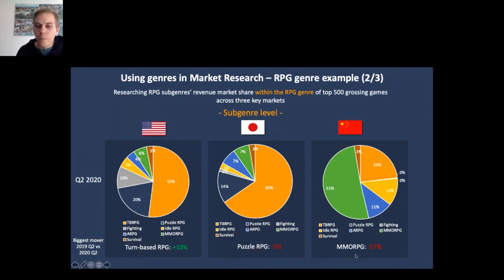And also, if we look at the biggest year-on-year mover, we can see that MMOs, even though still definitely the biggest RPG subgenre in China, actually decreased 17% in market share during this time frame. And that can mostly be attributed to other subgenres gaining traction and eating away MMOs' revenue market share. So, for example, other RPG subgenres have increased their revenue market share significantly during this time frame.